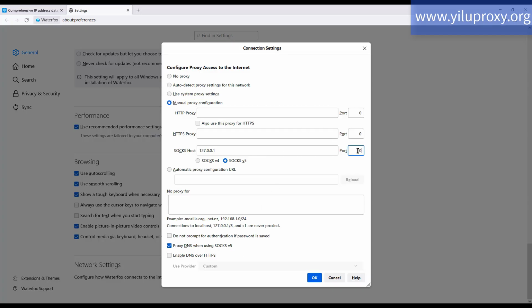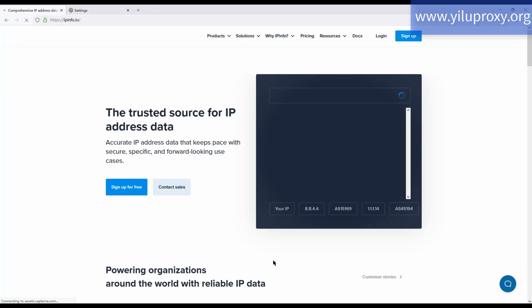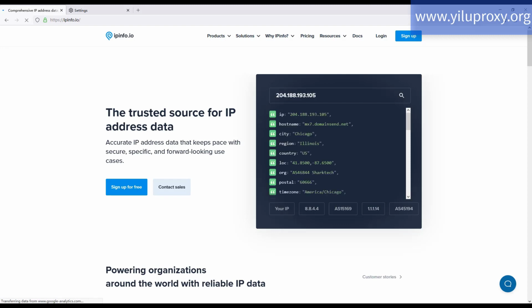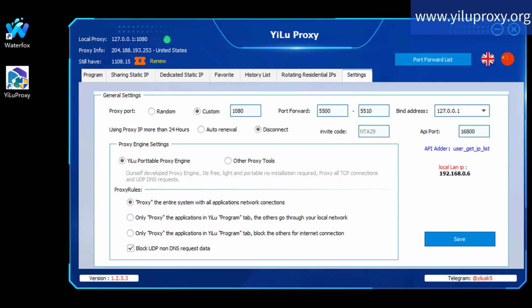Change proxy port to 5501. Now the IP is that one assigned to proxy port 5501. OK. The video about how to use YiLuProxy in Waterfox browser is over.